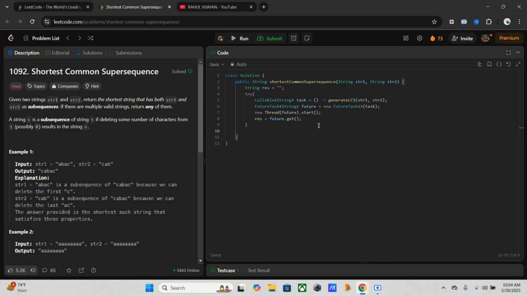That's in the try. In the catch, we don't need to give anything special. It will catch any exception that might occur during the computation. So catch Exception e. And at last we need to return the computed shortest common supersequence, result.